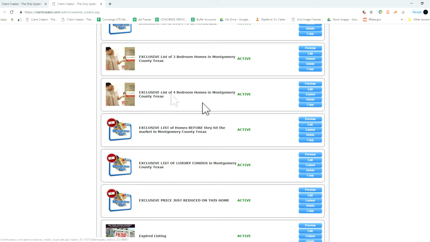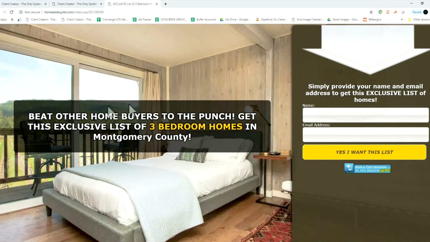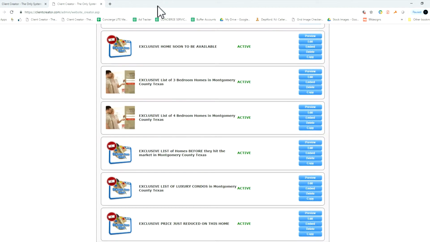We're going to go to this three bedroom home one, and we're going to click preview. Preview will actually take you to a page that simply previews the capture page the way that your client's going to see it. So we'll click on that, open that in a new tab. And as you can see, it's the three bedroom homes in Montgomery County. This is obviously not going to be the same for everyone in the areas, so it's going to say whatever your area of expertise is in. Okay, so we'll exit out of there.